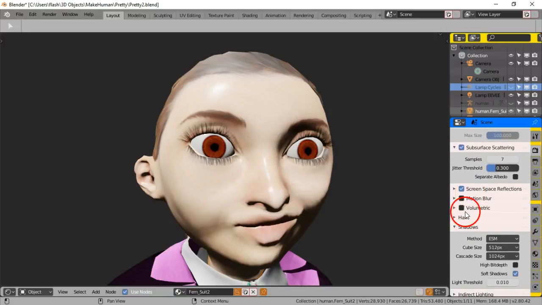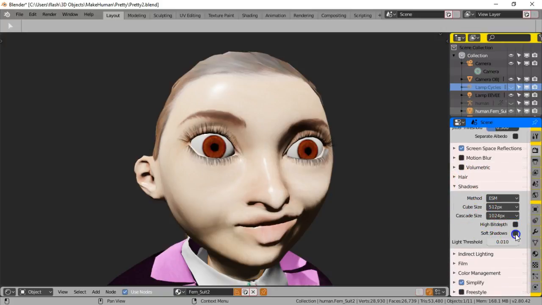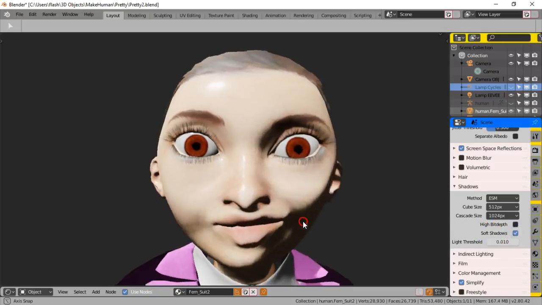And what else? Volumetric. Some people like to use that. As you can see, it's not doing anything good, so I left that out. Now here goes shadows. Shadows, you can choose to click this little check mark, and that's going to add the shadows in.